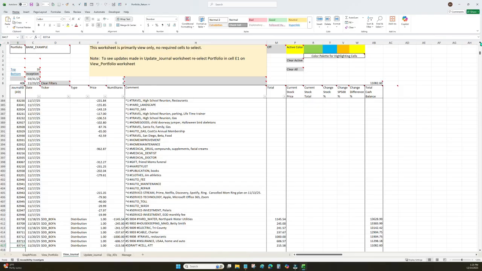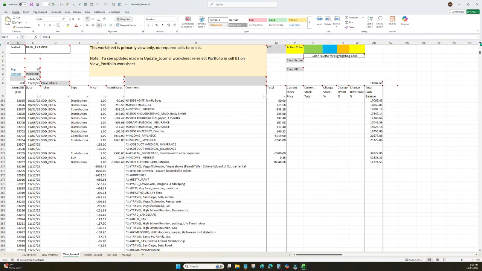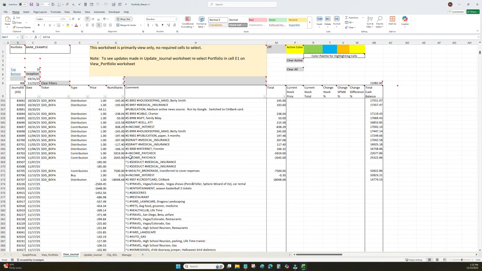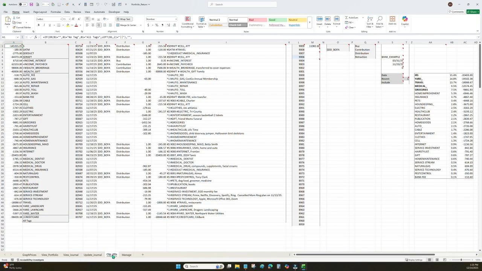But if I scroll up, I'll see other tags here. For instance, here's one called plus income paycheck, another one called $deduct, and then you can even have multiple tags in the same comment. Here's the second tag, hashtag medical insurance. Over here on the clip JIDs worksheet, which we'll be discussing more, you see a complete list of all the tags, the names of tags that have been identified in this particular portfolio.